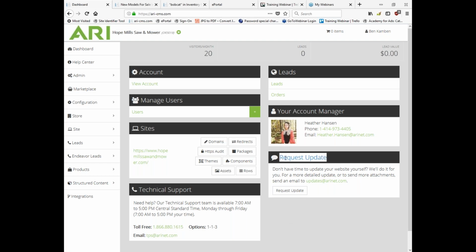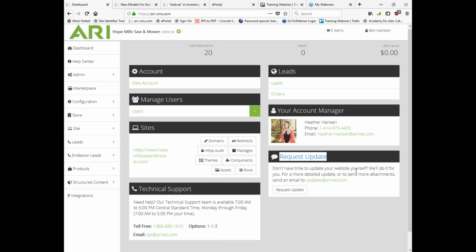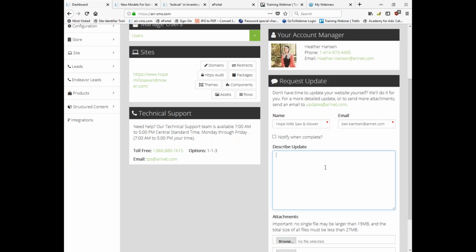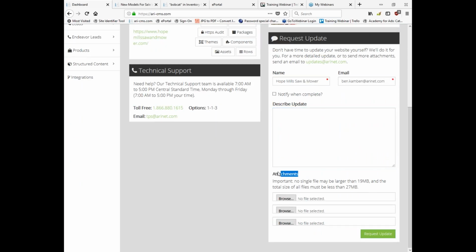Request Update can be used for anything you want us to do on the site for you. All you have to do to use this feature is click on Request Update. Give us very specific instructions on what you want changed on the site. If you have any files like pictures, videos, PDF documents, Word documents you want us to use with those directions, include those down here. Then hit Request Update. 4 to 5 business days later, that change will appear on your site.